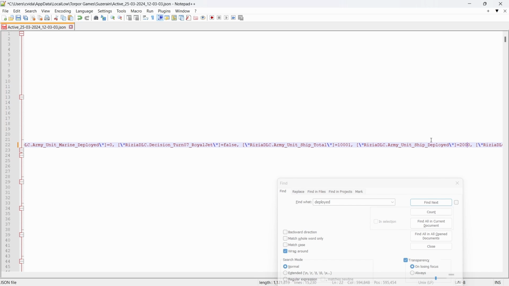You'll see the little codex entry about that. But yeah, so now I have 2,000 ships that I can turn around and use. Same way with this. Submarines deployed. 2,000. We'll do that as well. Let's move on to the next one.